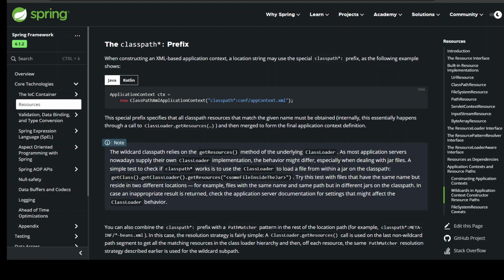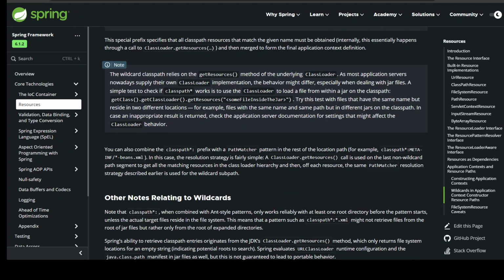behavior. You can also combine the classpath: prefix with a path matcher pattern in the rest of the location path, for example, classpath:META-INF/beans.xml. In this case, the resolution strategy is fairly simple. A ClassLoader.getResources call is used on the last non-wildcard path segment to get all the matching resources in the class loader hierarchy, and then, off each resource, the same path matcher resolution strategy described earlier is used for the wildcard subpath.